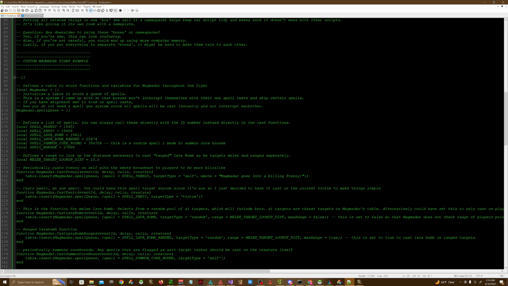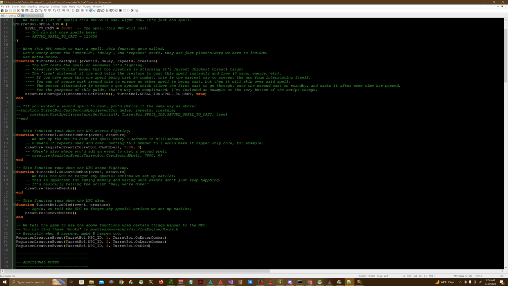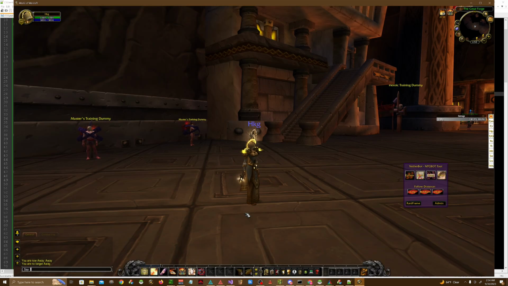I also kind of bring up this other fight where it has a spell queue system so that you're not interrupting your own spells. But since we have this true statement, which means it's free and instant cast, we don't need to worry about that. We're just going to go ahead and go back into the game, and we're going to go ahead and reload.